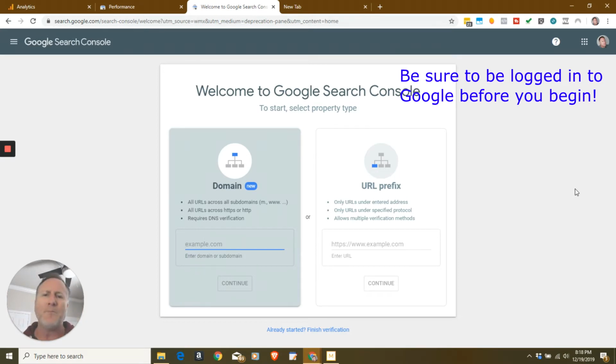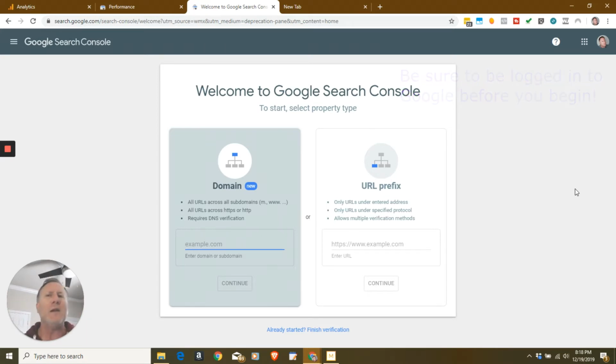When you are here, first you're going to want to look at this blue square where it has domain. Now here's a tip. You'll see down here where the cursor is blinking, it has example.com. You want to follow this model exactly. Do not put www. before your website name. Do not put http://www.yourdomainname.com. Don't use any of that stuff. You want just yourdomainname.com. If it's yourbandname.com, perfect.